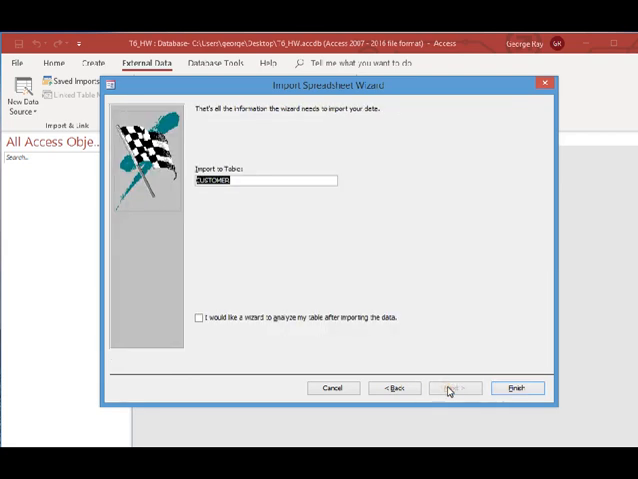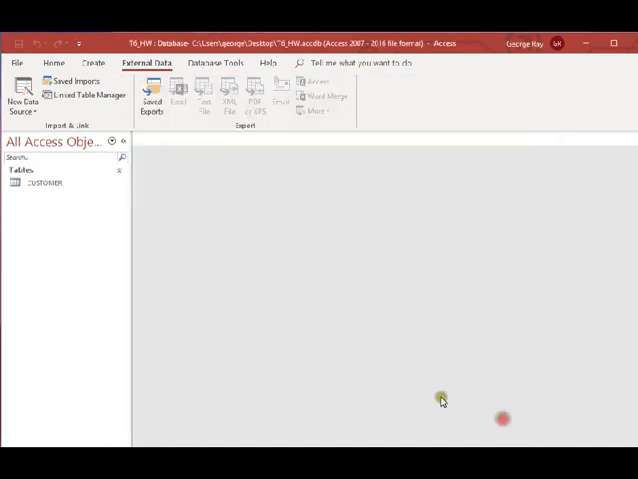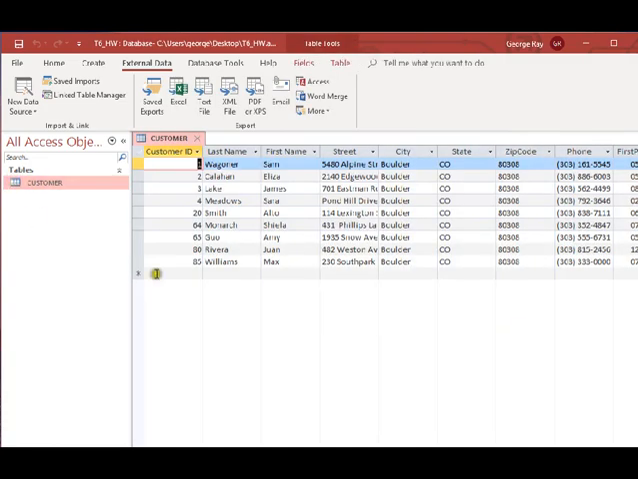I click next, and then it asks me what table name I want. Customer is what I want the table's name to be, and I'll click finish. I don't need to import the steps, and now you see that I have my customer table, and I didn't have to do a lot of work. I just imported it from my Excel spreadsheet. So that's pretty convenient.